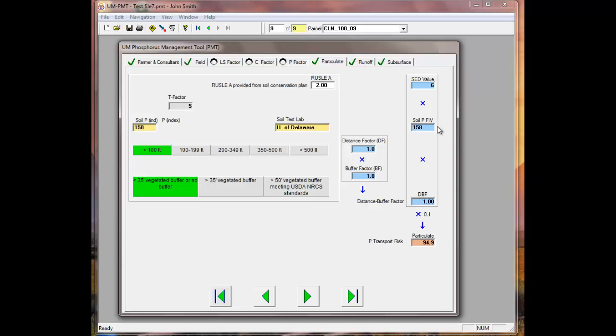The phosphorus source on this page is represented by the PFIV value, which is automatically calculated from the lab phosphorus entered back on the field page. The management component is calculated by selecting two factors: the distance to surface water and the buffer type. And then these two are multiplied together to give you the combined distance buffer factor.